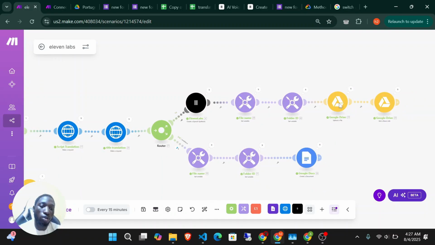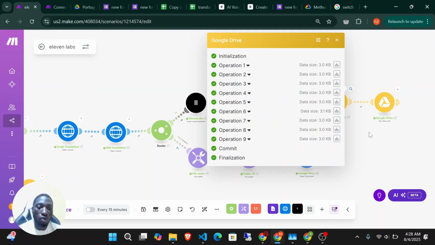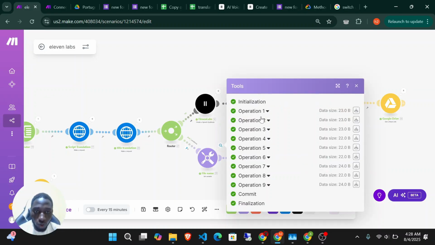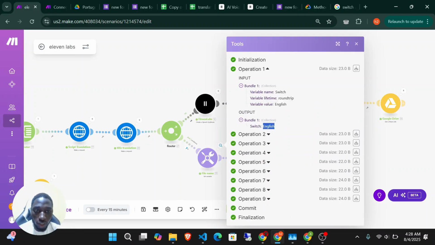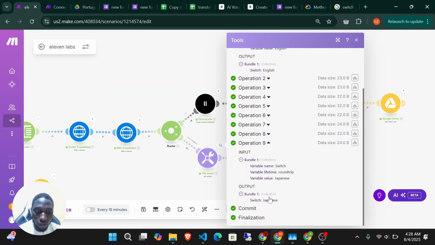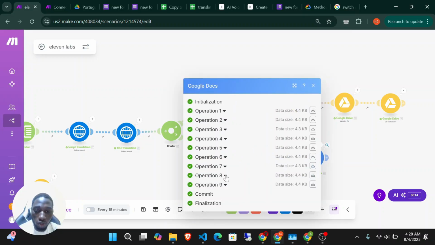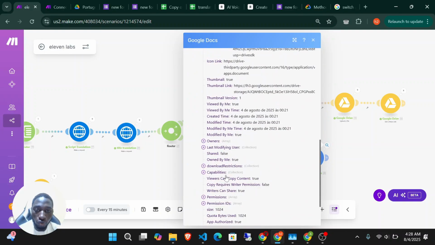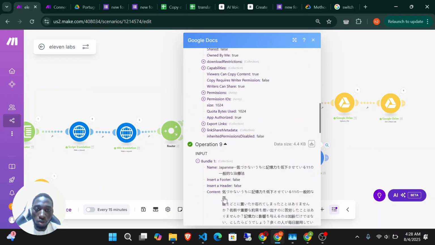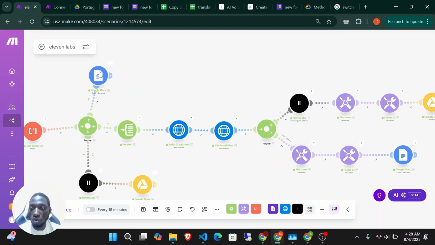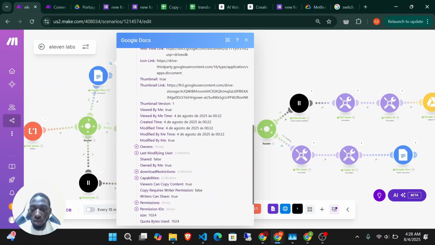And for the Google Drive, saving it. So the same thing for the set variable here. Also, it will get the language. So it's returning English for the first one. It should return Japanese for the last one, right? So then we can see this is a script that has been stored in a Google Docs for every operation. So we can see that that's the content. And the same also goes for this also. You can see that.